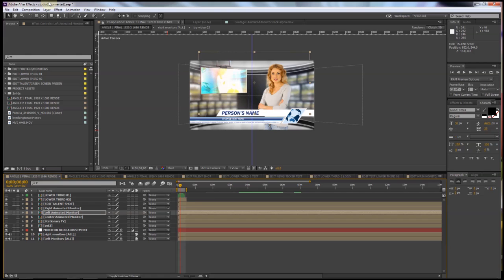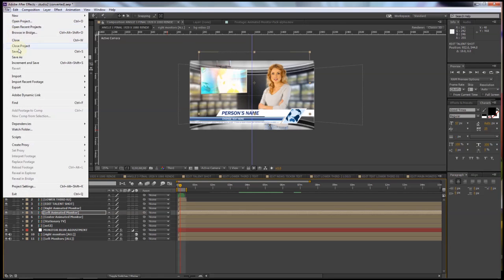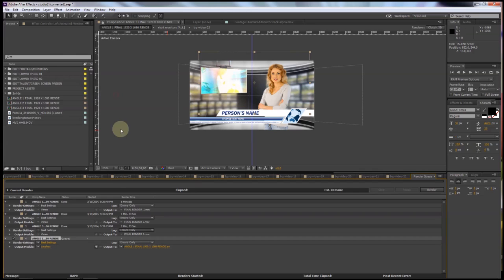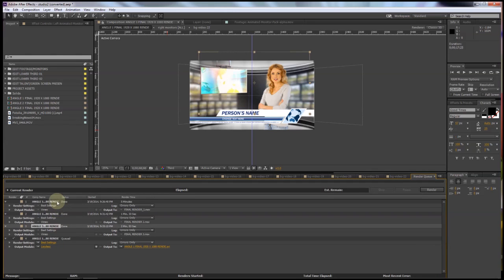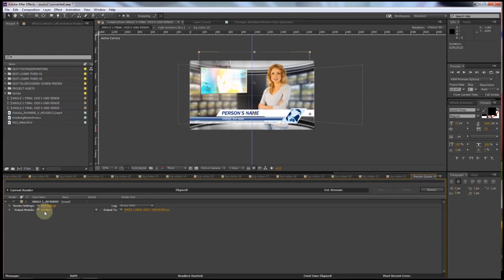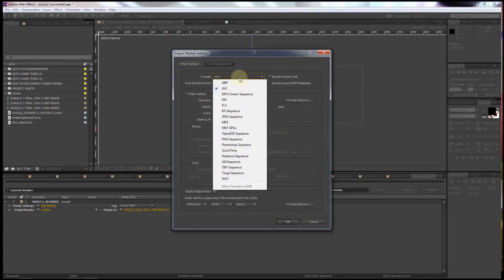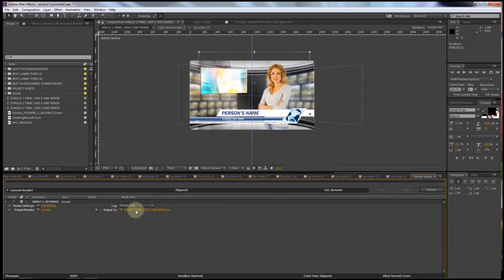Once you're ready to render, you can either hit Control M on your keyboard, or you can go to File, Export, and either add to the Media Encoder QE or add to the render queue. And then if you click that, then that will take you to the render queue, which is where you can choose your format, AVI, QuickTime, etc. You can also tell it where to render out your final file. And then once you're ready to go, you can hit render.